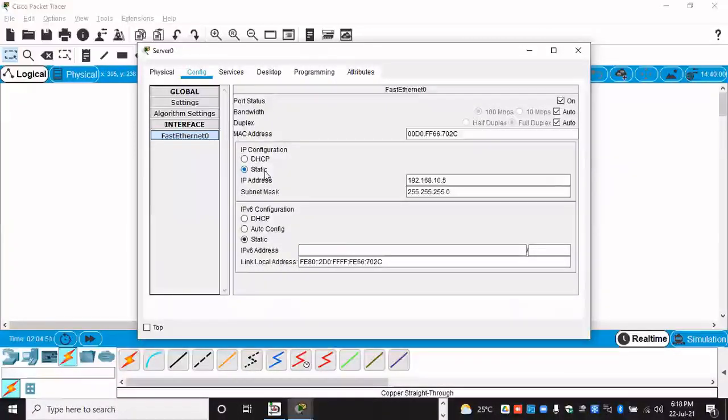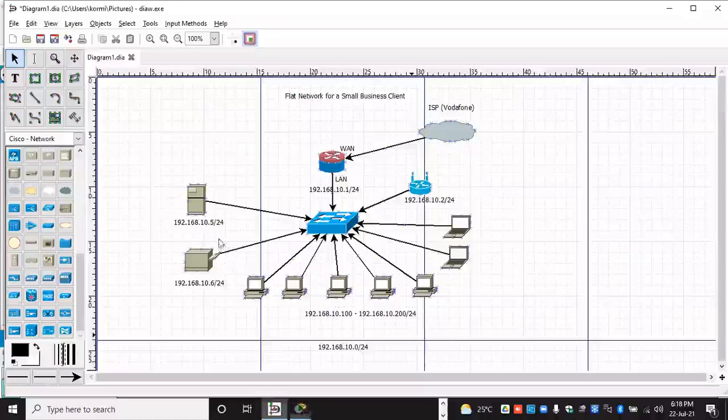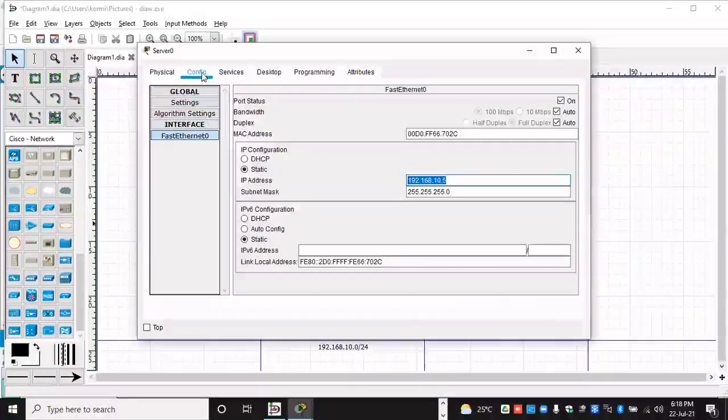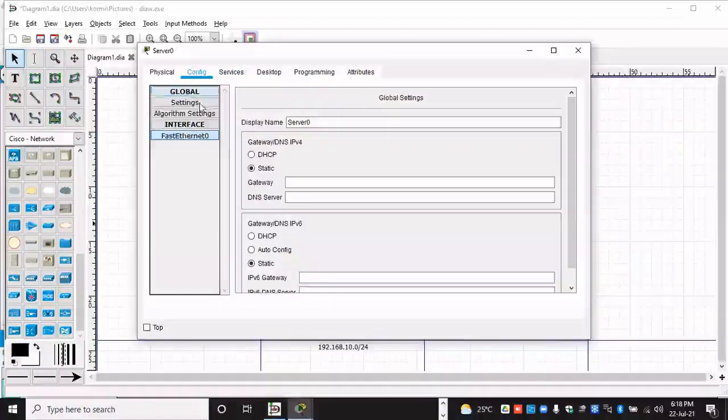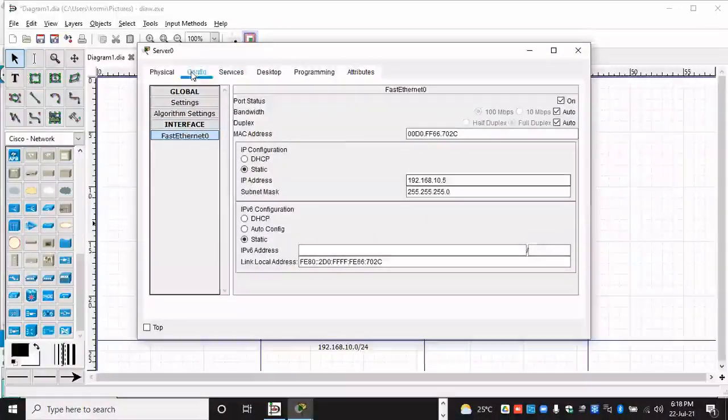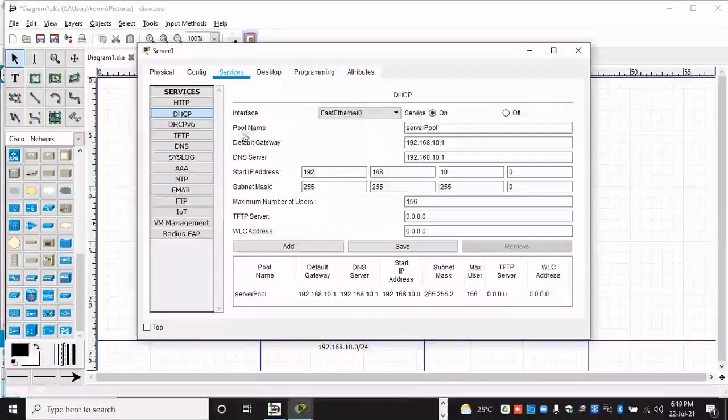The server must have a static IP address, which is 192.168.10.5, as we indicated over here, 192.168.10.5/24. That's what I did over here. So you're going to be operating between the config and then the services. Make sure first you have your interface IP address set up, and then move on to services and go to DHCP, and then handle your IP distribution starting points and your default gateways, add and save, and then enable the service. So that should get you going.